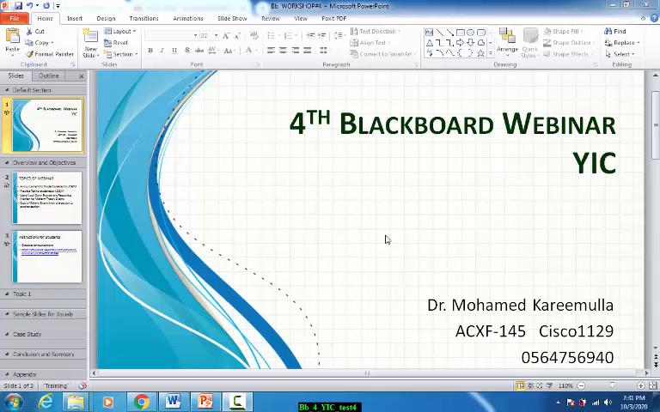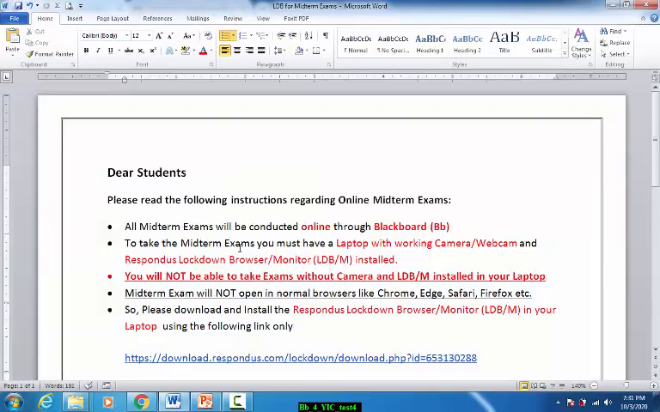So what is a Lockdown Browser, where do we find it, how to install it, and how to use it? Since we all are new to this, the very first thing we have to understand is what a Lockdown Browser is. Lockdown Browser is just like any other browser, like Chrome or Safari, but the difference is that this browser is custom made and is used only for online examinations.